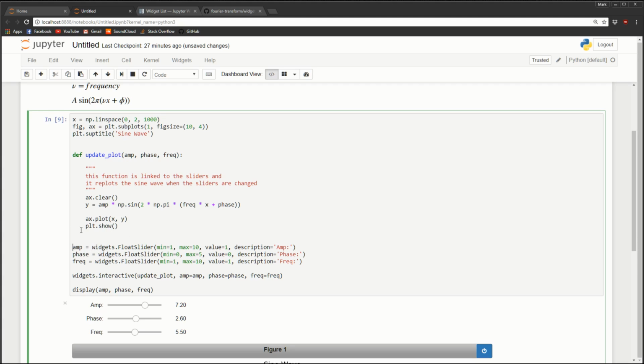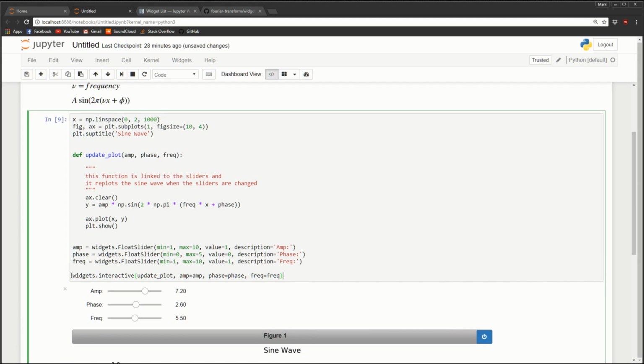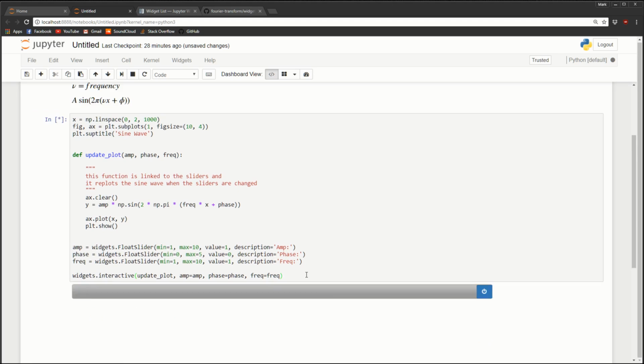So every time one of them's changed, it reruns this thing with the new value of that widget. And another thing too is we're calling this here. We don't have to display the widgets, so I need to get rid of this line, otherwise it'll double display it. So now when we run this, everything should work. So let's try it. Let's run it.